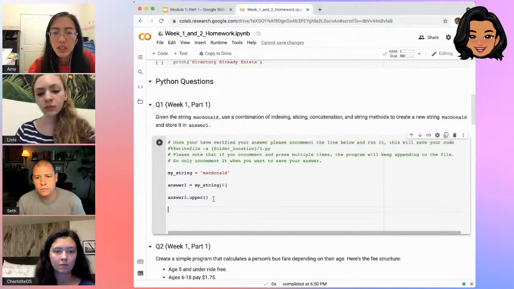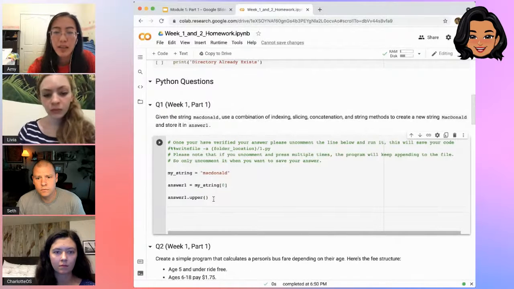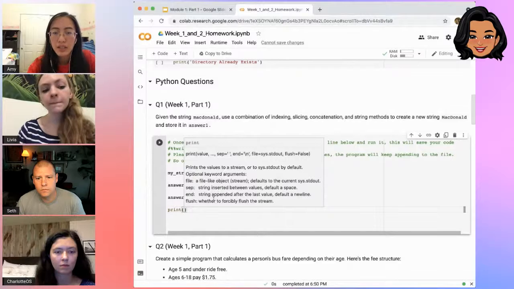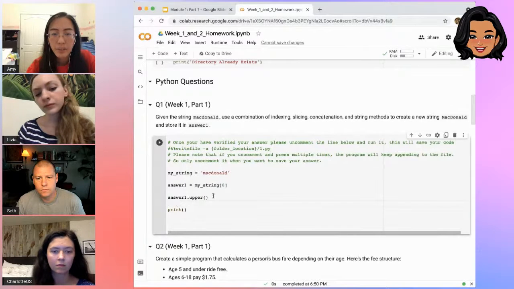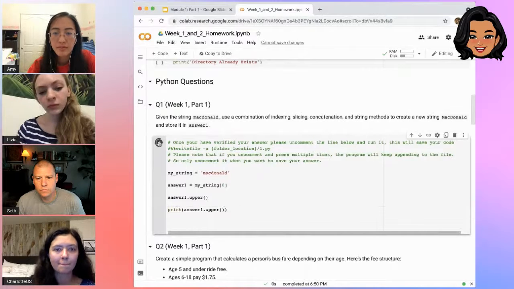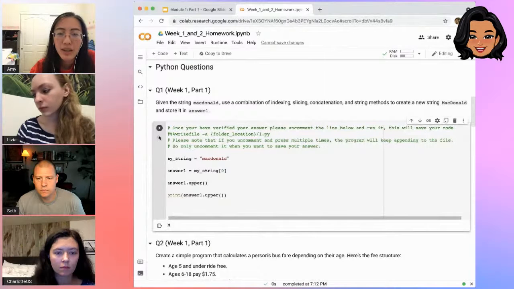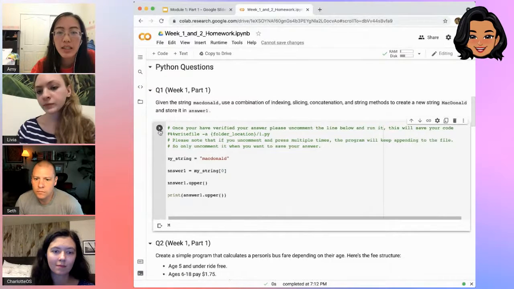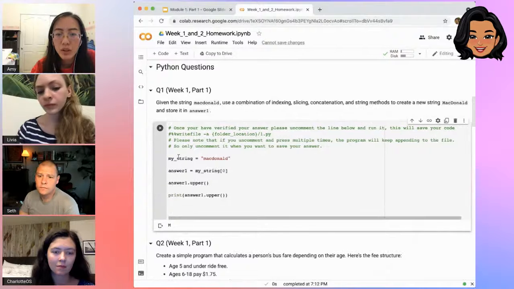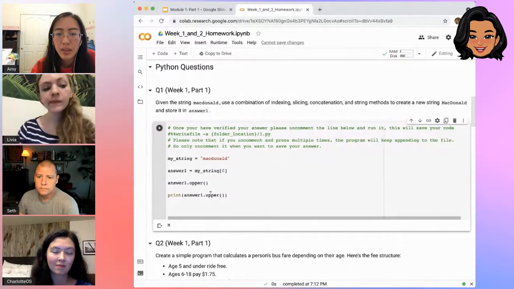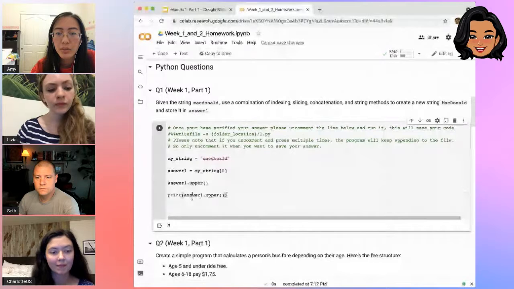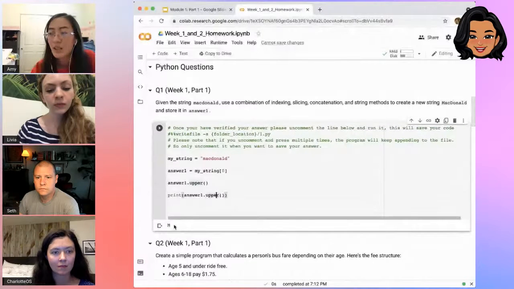So we might want to check to make sure we're going along the right path by quickly printing out what we have so far. All right, so as you can see here, once I've run the little code block by clicking the play button here, it's going to run all the code that we have. And so when I print out answer one.upper, it gives us the capitalized version of the letter M. So we're going on the right track.